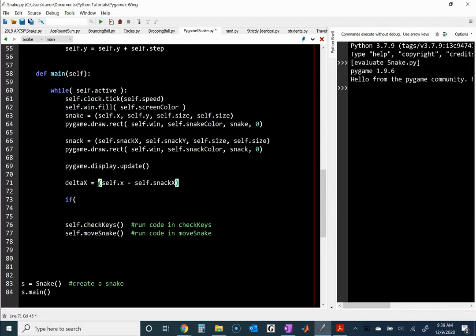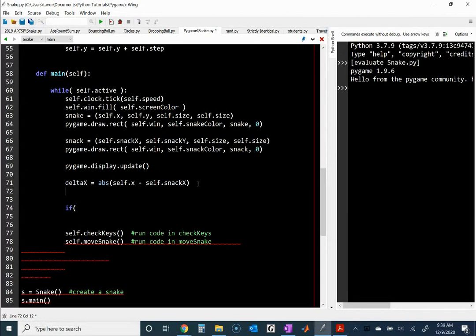Now I do want this to be always positive because sometimes it might be negative, and I'm not interested in negative values, so I'm going to put here absolute. And I'm going to do the same thing for y. Delta y is the difference in the location of the y coordinate for the snake minus the y coordinate of the snack.